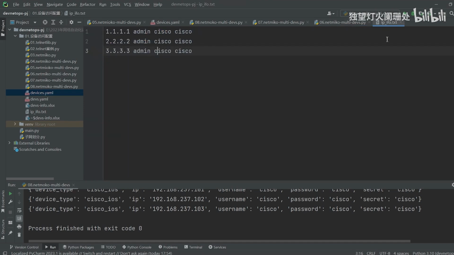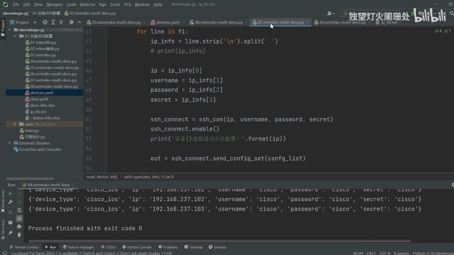The second method is when you have relatively more devices. You can take the IP address of these devices, the usernames, passwords, including your enable password, and write them into a TXT document, just like this, writing them line by line. Then we can take this and open this TXT document to read, right? Each line just contains this information, right?